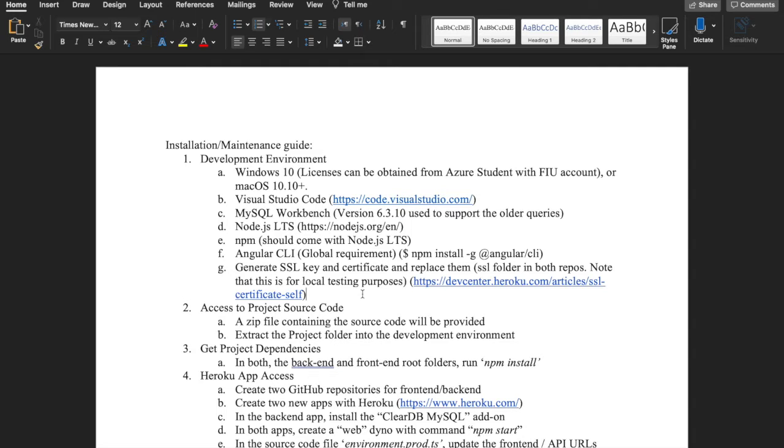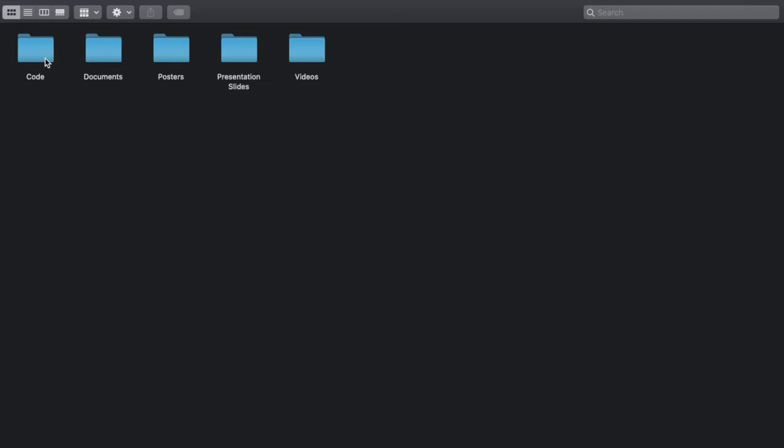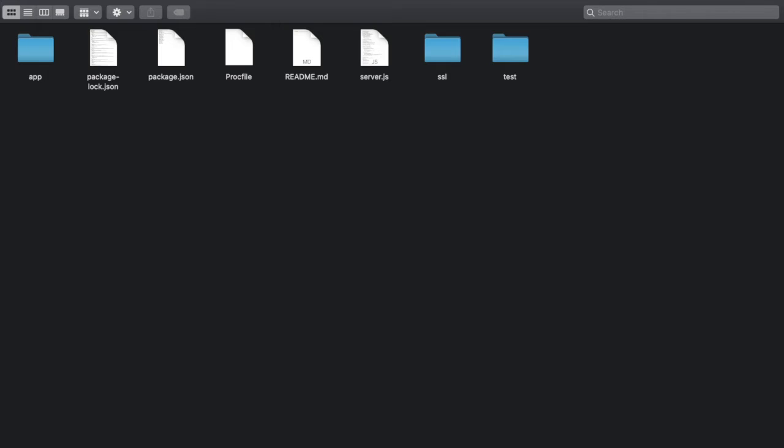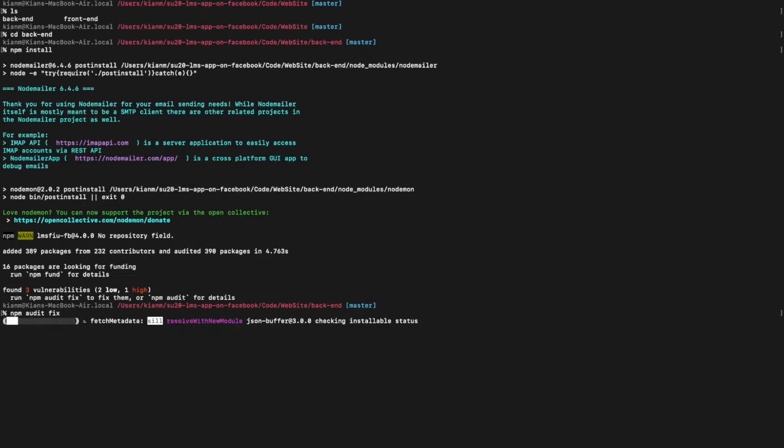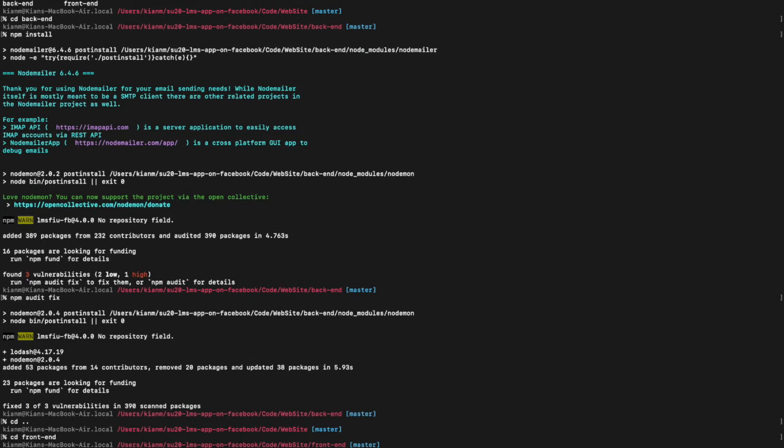You also need to generate SSL keys and certificates and replace them in the SSL folders in both of the repositories, for both backend and frontend. For access to the project source code, a zip file containing the source code will be provided. Extract the project folder into the development environment. In both backend and frontend root folders, run npm install, either in the terminal or Git Bash on Windows.